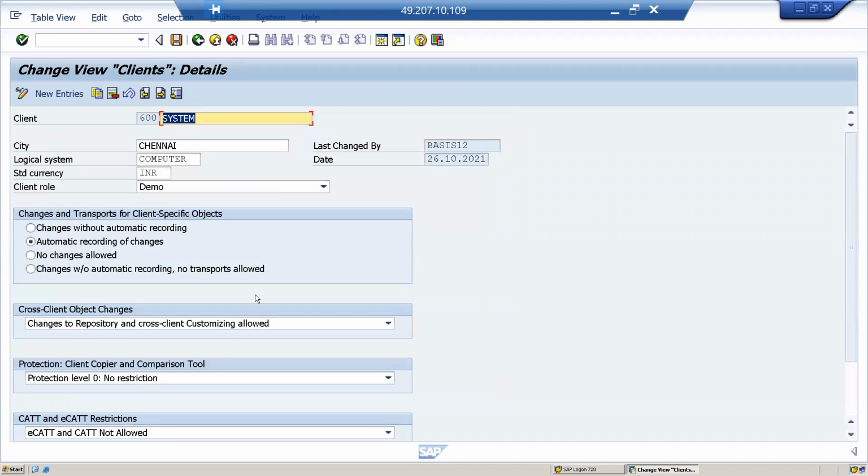Here the client is already in open status. If the option is either changes without automatic recording or automatic recording of changes, from the changes and transport for client-specific objects, it means that the client is open. Again, in the option client cross-client objects, here changes to repository and cross-client customizing allowed means that the client is open. So now we can close the client.